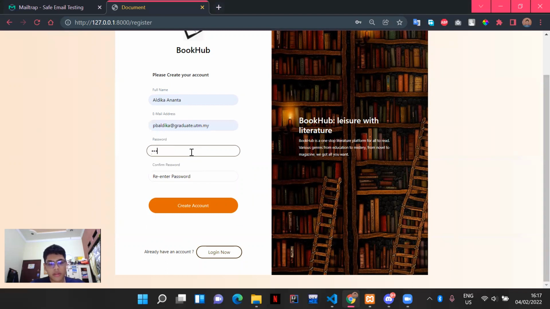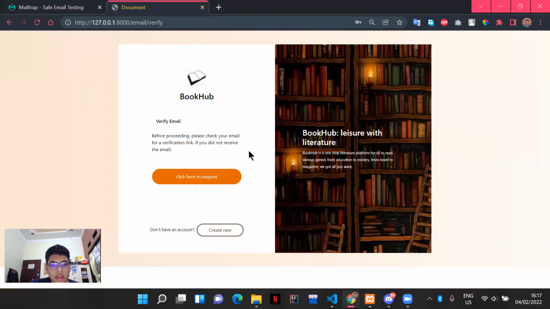For example, if I put, give me a second. And then they will create an account. And as you can see right here, the system will ask the user to verify the email, and an email will be sent to the user based on the email that they have registered with.